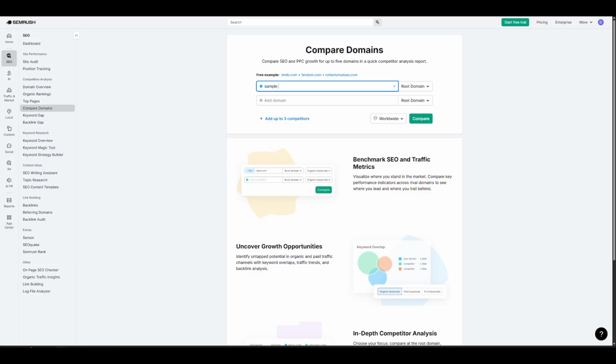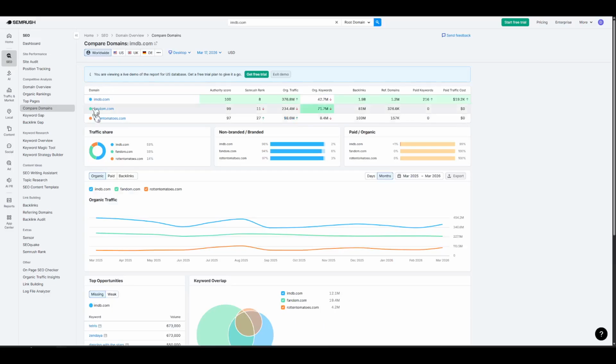If you're using a free trial, you may notice this feature is locked. That's normal. Semrush often reserves side-by-side comparisons for paid plans. Even so, the page typically shows an example of what a domain comparison looks like. Use that sample view to get familiar with the layout and the kinds of insights you'll get once it's unlocked.